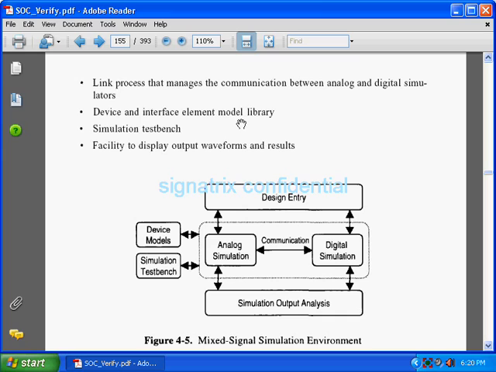Device and interface element model library. Suppose you are taking a design from the libraries, right? So those libraries should be there. Simulation test bench: for digital you need a test bench, right? For analog, actually, a test bench is not required. Some voltage level, because usually analog signals are like clock and so on, so that is not a problem.